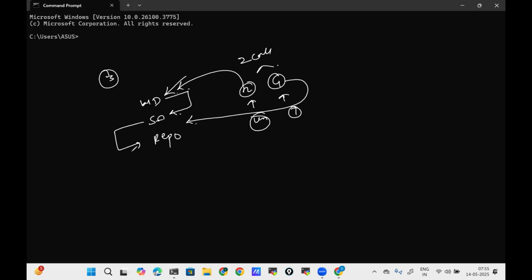I want to send my file from the staging area to the repository. What do I need to do? Commit. Now, what is meant by commit? Commit is nothing but save.